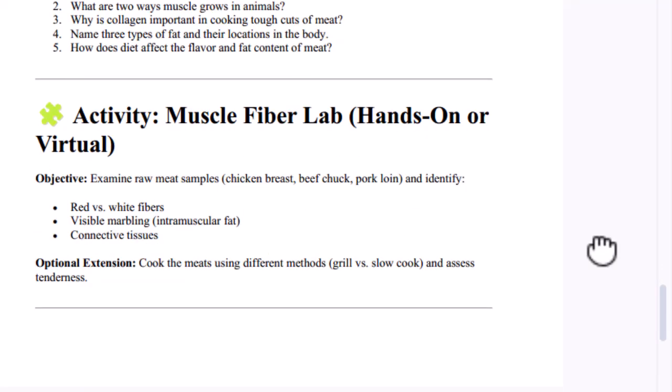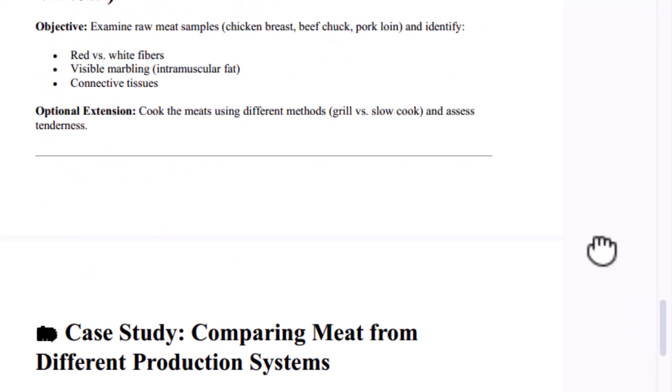Muscle fiber lab. Examine raw meat samples: chicken breast, beef, duck, pork. Identify red versus white fiber, visible marbling, intramuscular fat, and connective tissue. Cook the meat using different methods, grill versus slow cook, and assess tenderness.